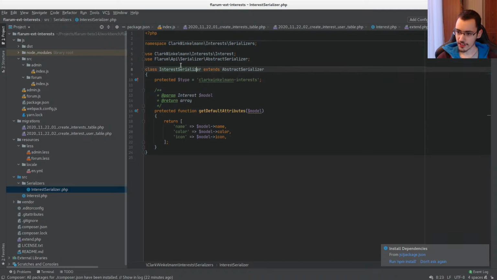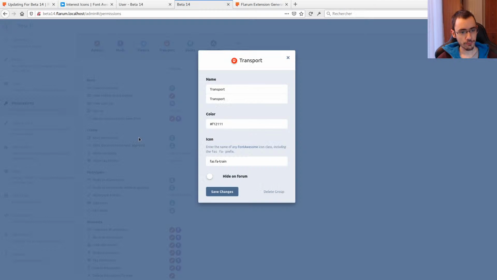Yeah, so now we have a serializer, but it's not used. It has to be used somehow. So what we will do, anytime we return groups, we want to return the interest as well. So what I could do just to get started, I will insert some interest in the database, just so that I can use it. So let me show you this in a second.